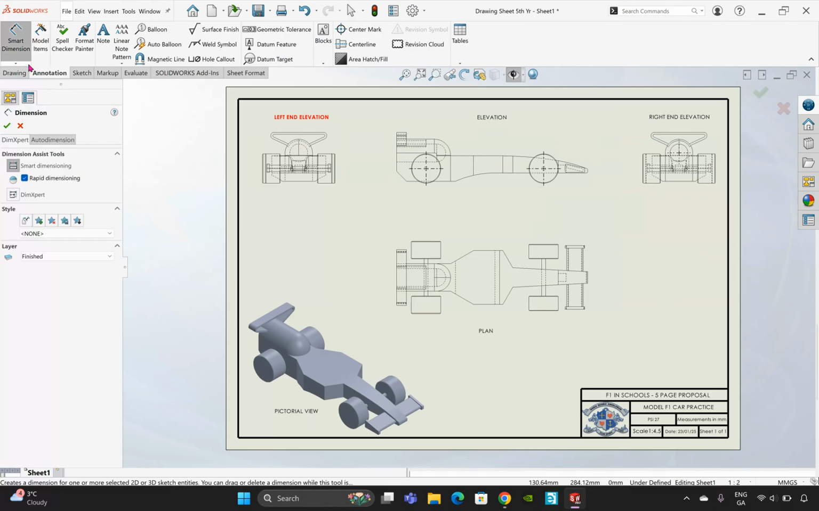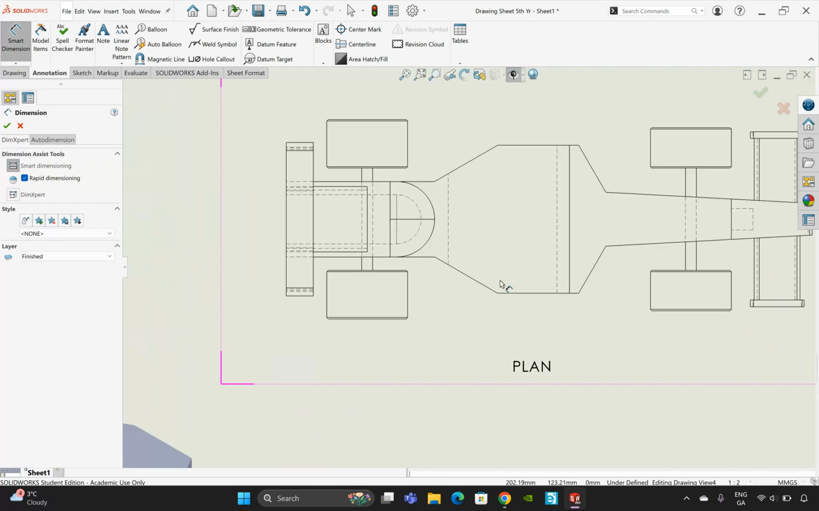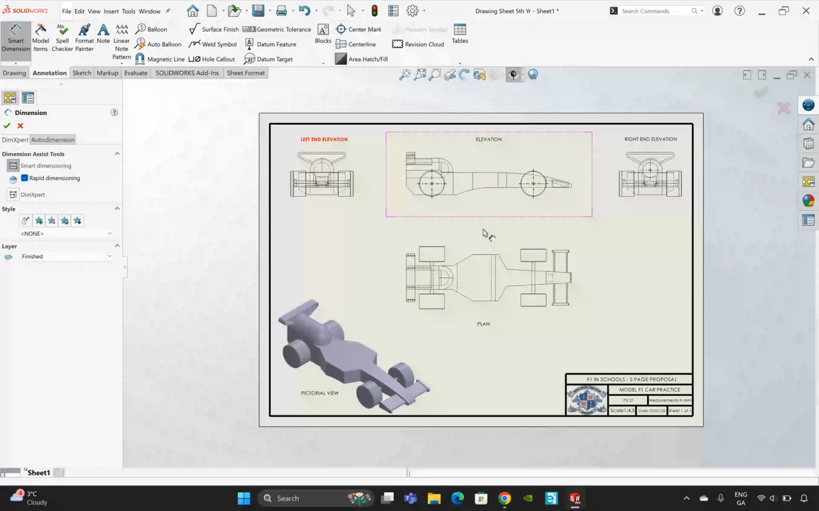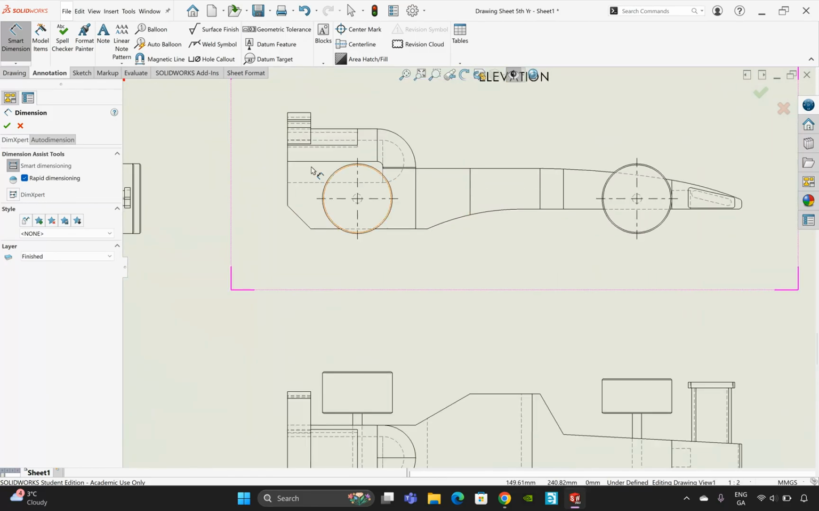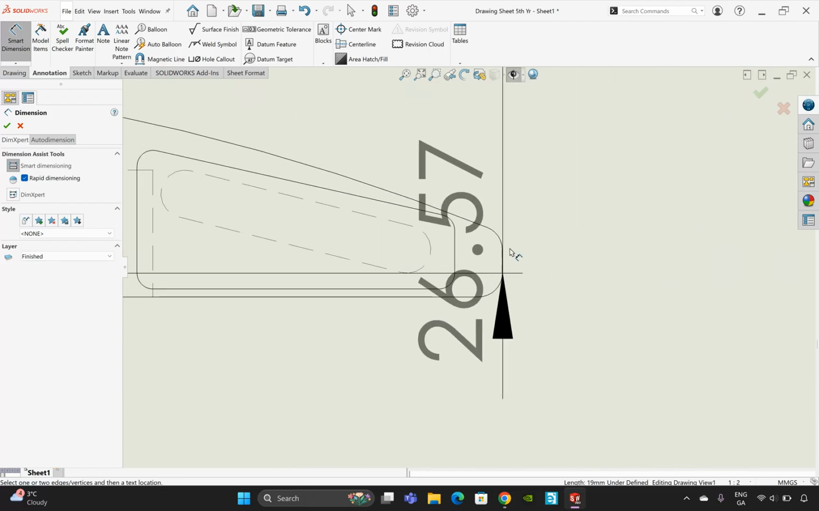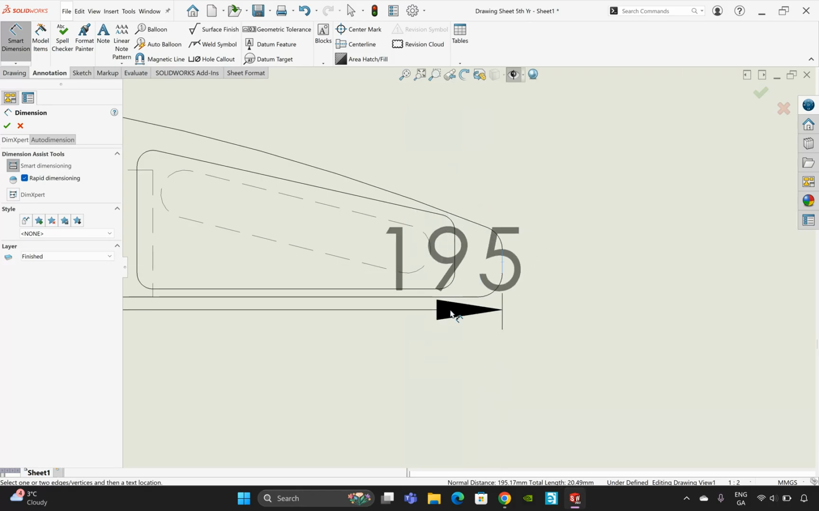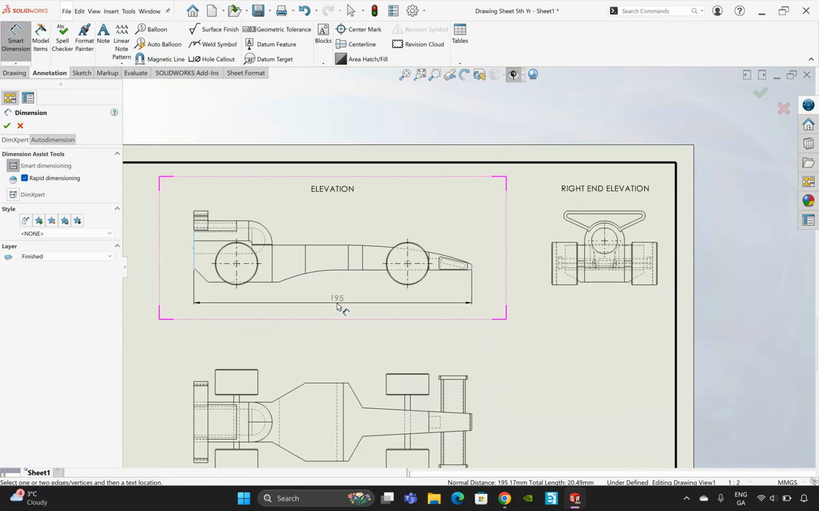Smart dimension then. In annotation, click on smart dimension, and I would smart dimension certain things. So let's say we smart dimension the overall length. What would you do? You click on this line, see the Smart Dimension tool is active, click here, then come all the way to the front and select this edge. That will allow you to get the overall length. Come down here and you can place it anywhere, up or down, and click.